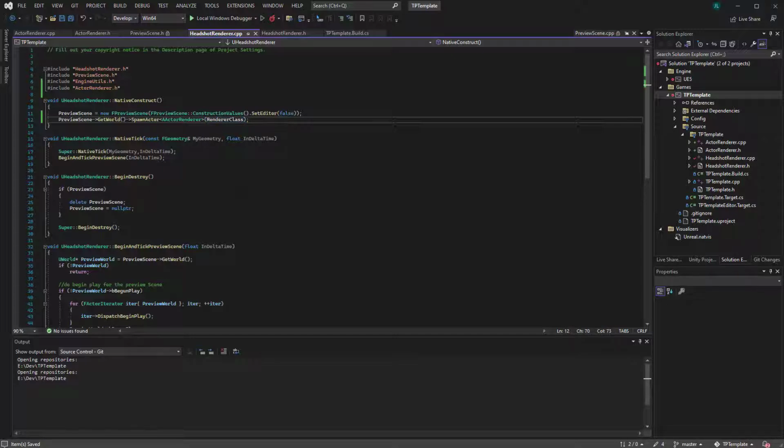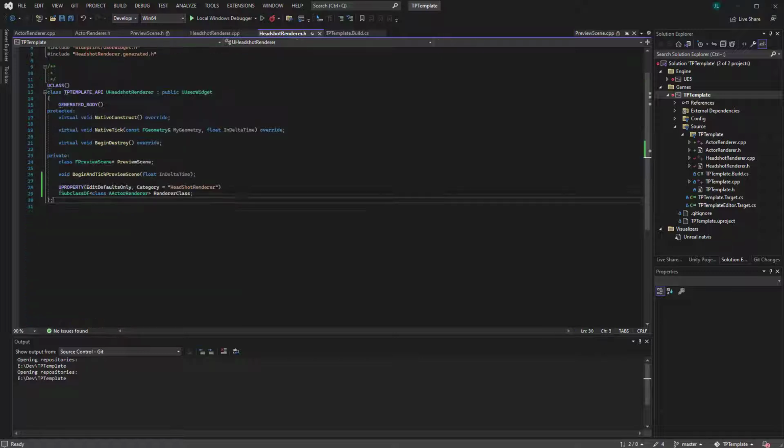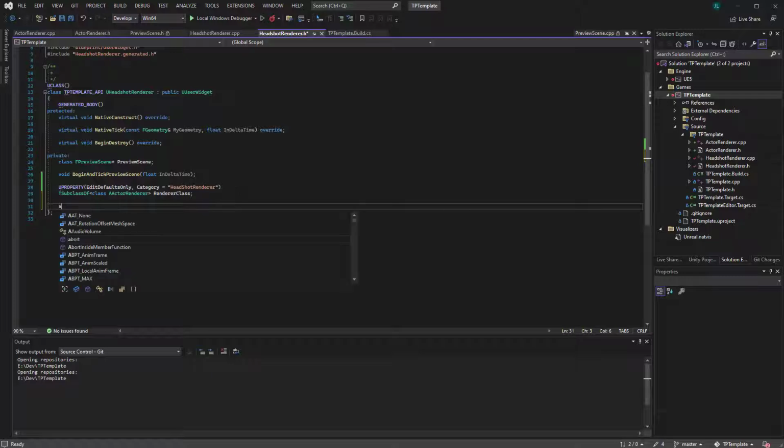We can also hold a reference of it. I don't know if we need to put that into a member. If we're able to set it up right away and don't need to access it, we probably don't have to. But I think I may need to access it later, so an AActorRenderer pointer. I'm going to call this one Renderer.